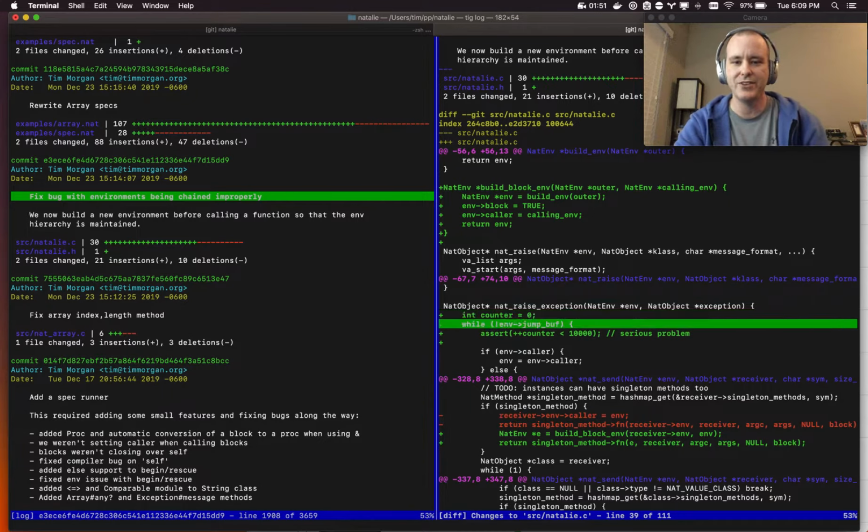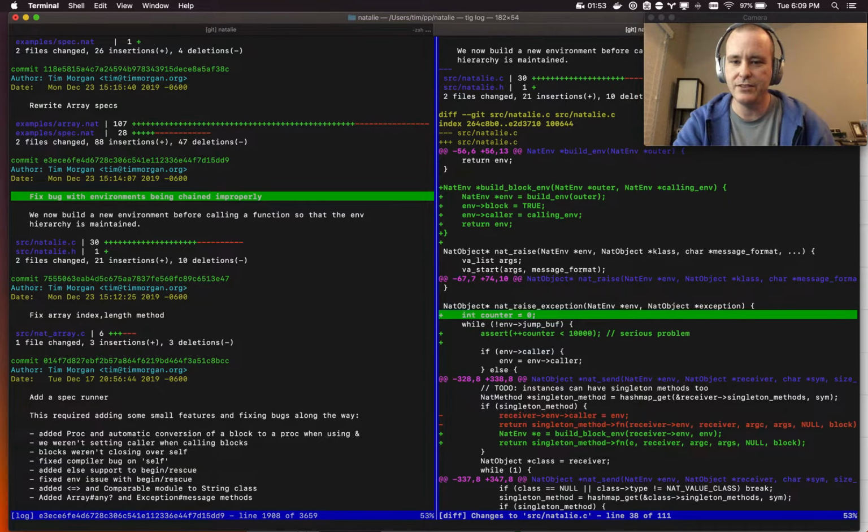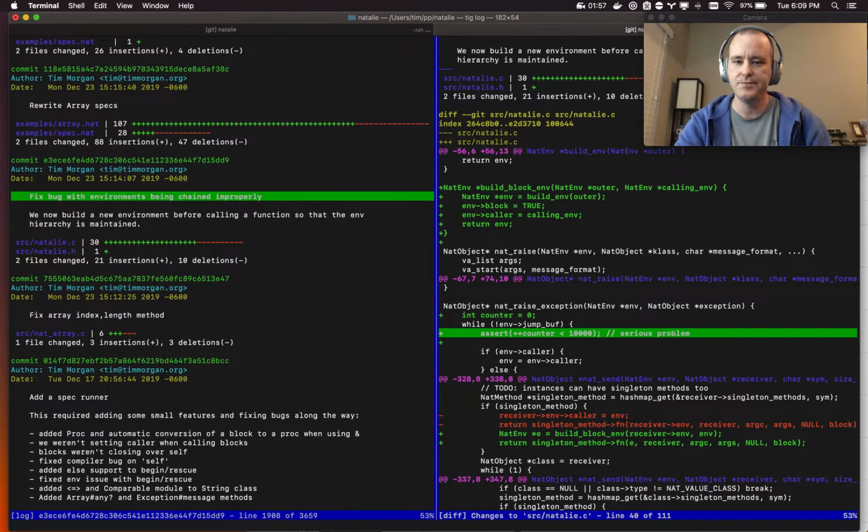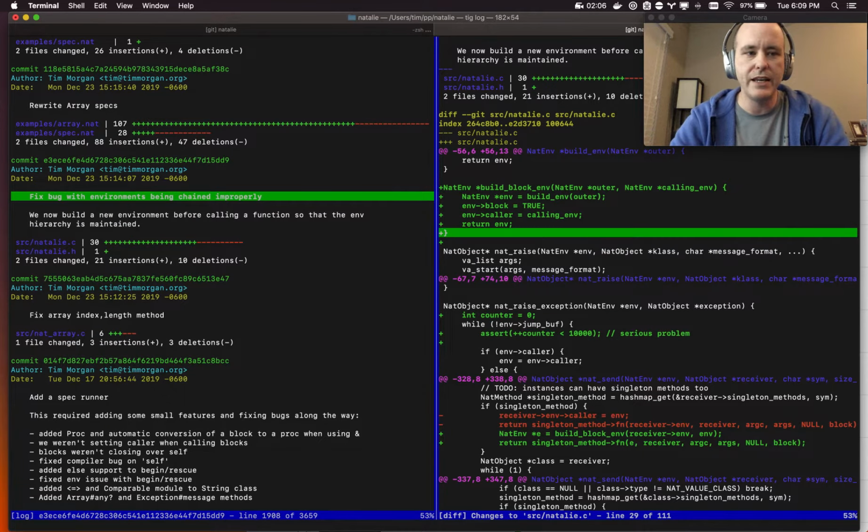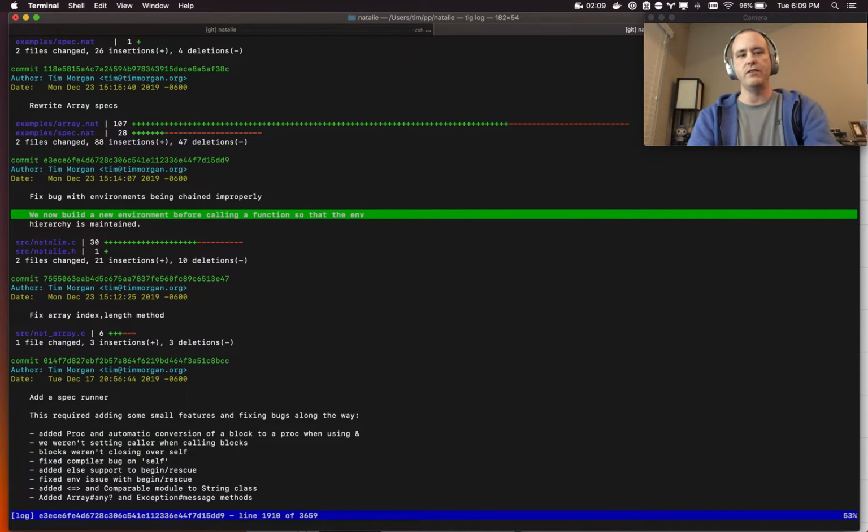So I added this little counter here. If the counter depth when raising an exception is more than 10,000, then we have a serious problem. And so I just added an insertion here, and that helped me figure out that what I needed to do was build a new environment every time I call a function. And in hindsight, that seems very obvious, but somehow I'd missed it. I'd gotten very far in the language for several months without actually fixing that.